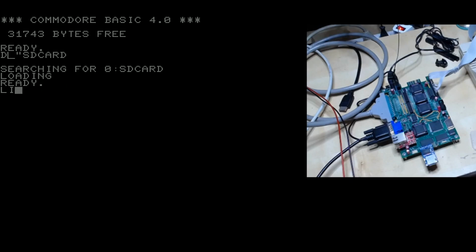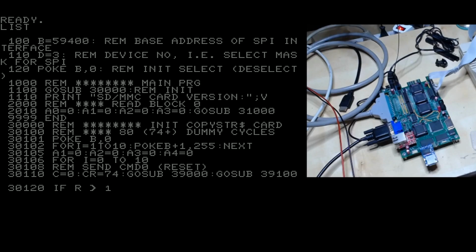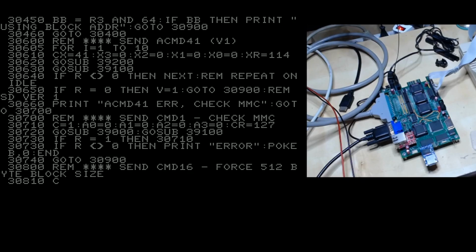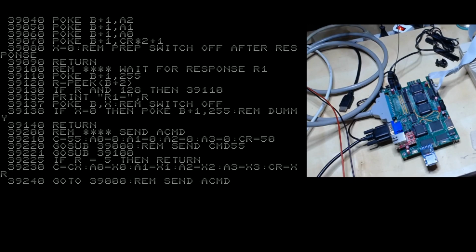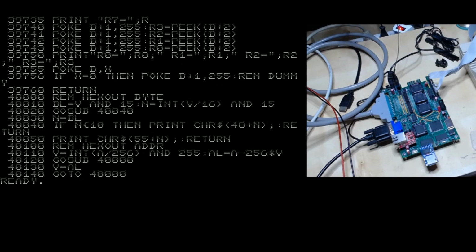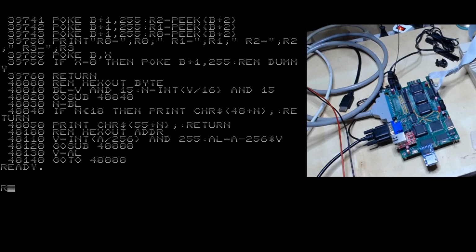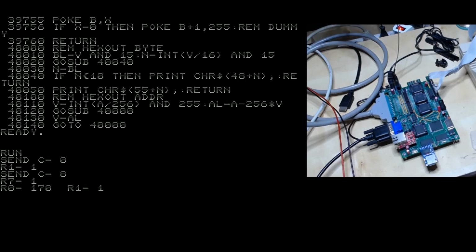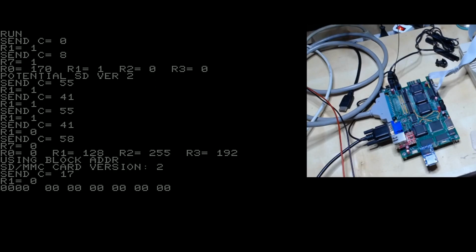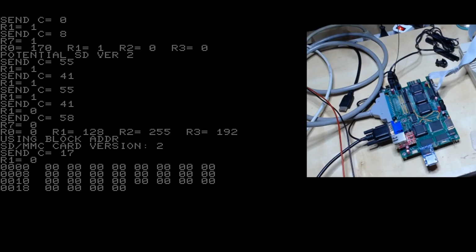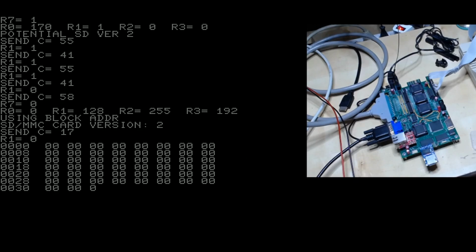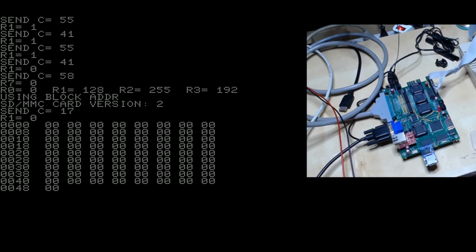And as you can see, like all the other programs, this is just very, very simple. Not that simple, but anyway, rather simple BASIC program. You can run it. You can see it's initializing the card, and then it's reading block 0 from the SD card.